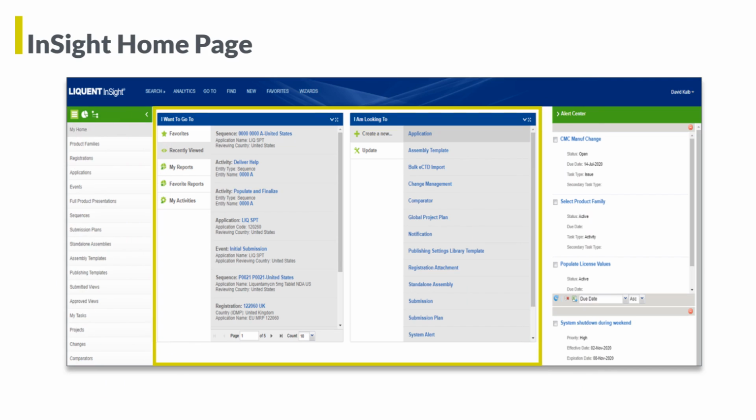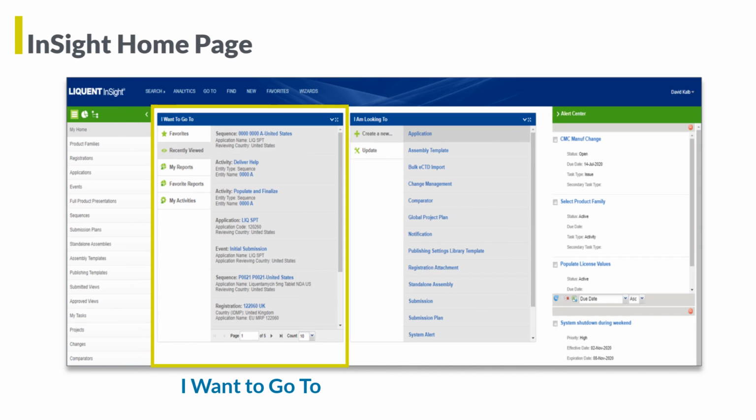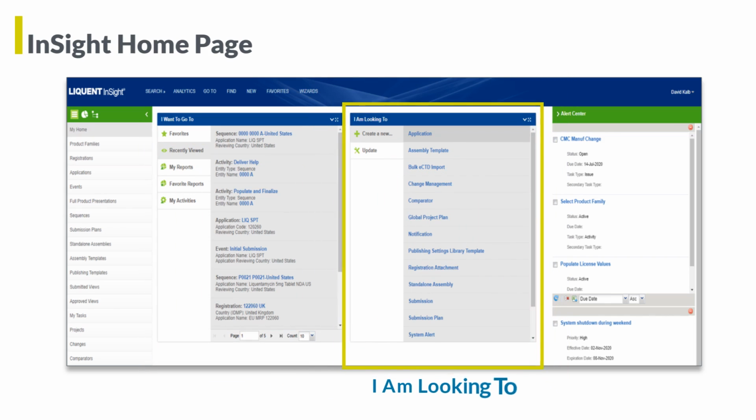Moving to the middle of the screen, there are some shortcuts available to help you get to where you want to be faster. In the I Want to Go To menu, you can access any entities that you've either favorited or entities that you've recently viewed. Next to this menu is the I Am Looking To menu, which will allow you to either create or update entity information quickly.